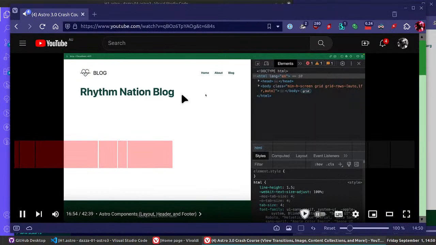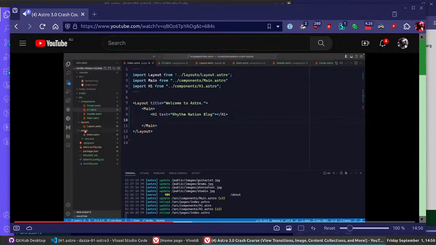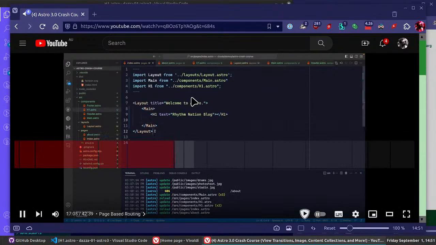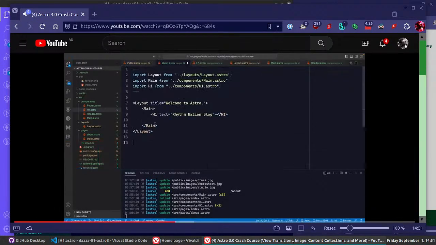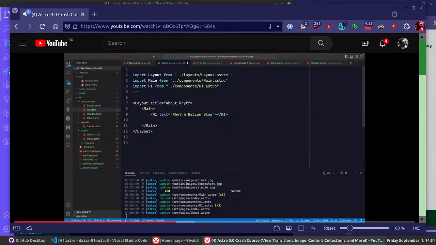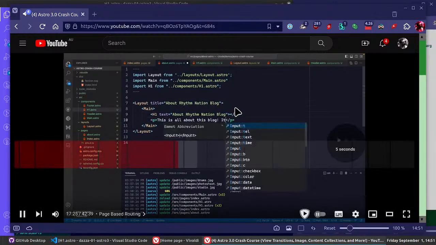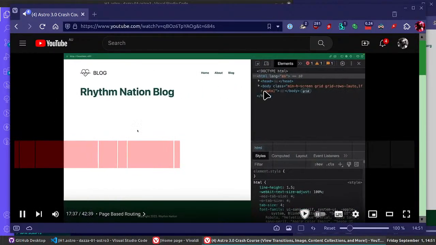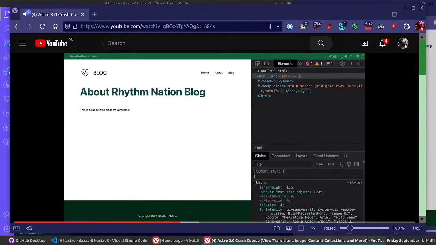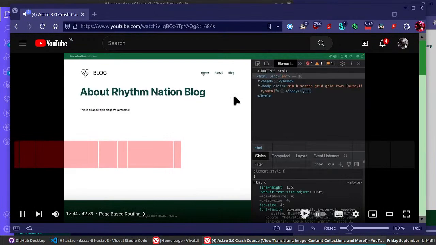Linking to pages that don't yet exist. So we can now create a new page just by creating another Astro component inside of our pages directory, about.astro. And then I can copy over everything from the index page, and we can go and update this. So this title should be about Rhythm Nation blog. It's pretty awesome, simple. So from here, we can navigate to and from this pages directory. So we can go to the about page, see that change. We can go home, about, home.